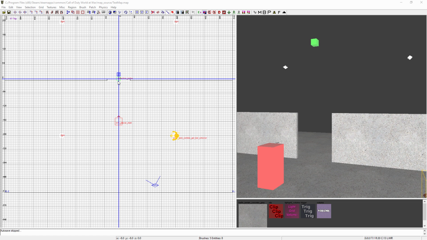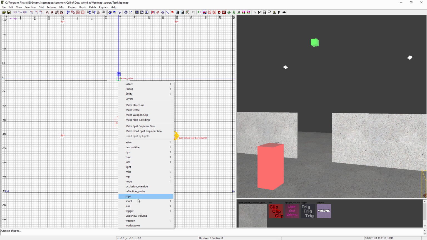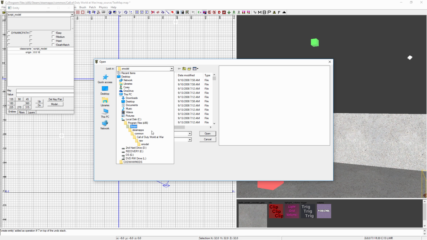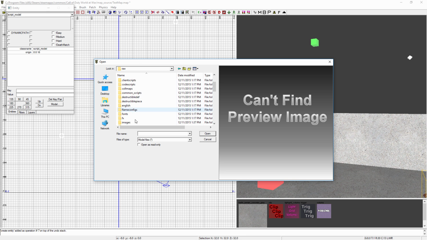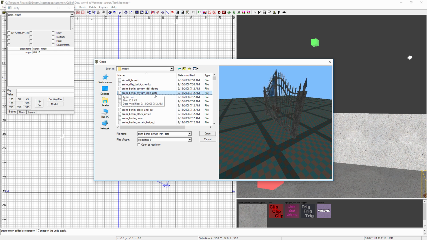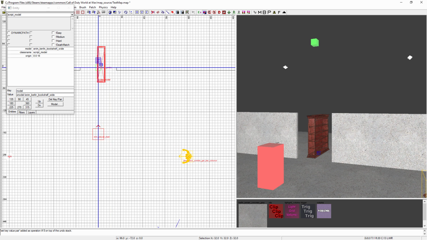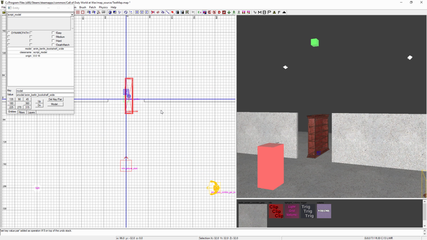So in order to add a model, we're going to right click, script, make sure it's script so we can script it, and go to model. Now you can go into your Call of Duty root folder, raw, look for xmodel, and in here will be a bunch of different models that you can use. I'm going to be using the bookshelf because I know it doesn't have clipping, so if you don't apply clipping you'll be able to walk right through it, which is something you don't want. So we'll use this to show you how to do both if you do need to add clipping on your object. Not all models have clipping, but a lot of them do.